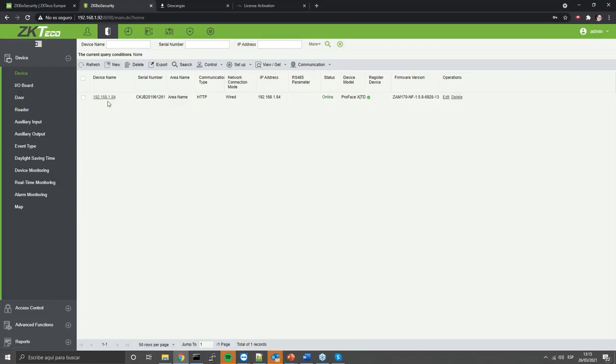Here I have the possibility to delete, export, search and reset, control. I can clear administrator permission. I can upgrade the firmware if needed, perform a reboot, synchronize time. The time will normally be synchronized, since the push communications already synchronize the time. I can disable, enable, and send the data back to the device.